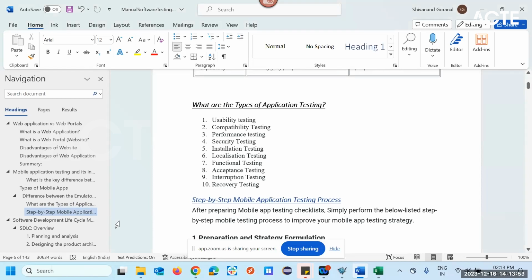Mobile testing definitions, different types of mobile application testing, then difference between emulator and simulator. So now we will understand what the types of application testing are. So far we have understood what is testing, what is software, what is software testing, what is verification and validation, what types of testing like functional testing, non-functional testing, unit testing, integration testing, everything. Then we understood what is website, web portal, web application, advantages, disadvantages, what is mobile application testing, types of mobile application testing, everything, right?